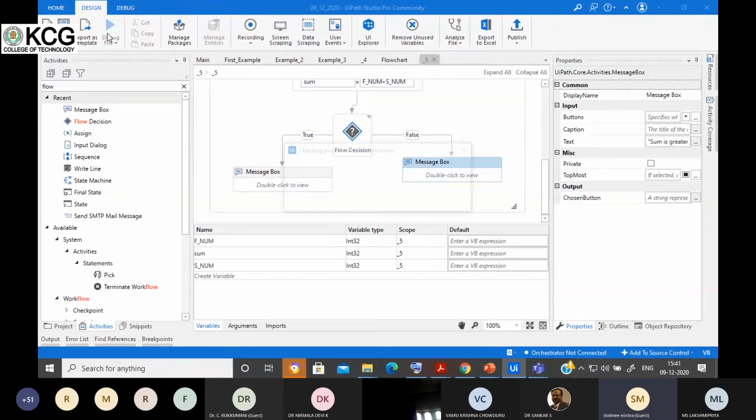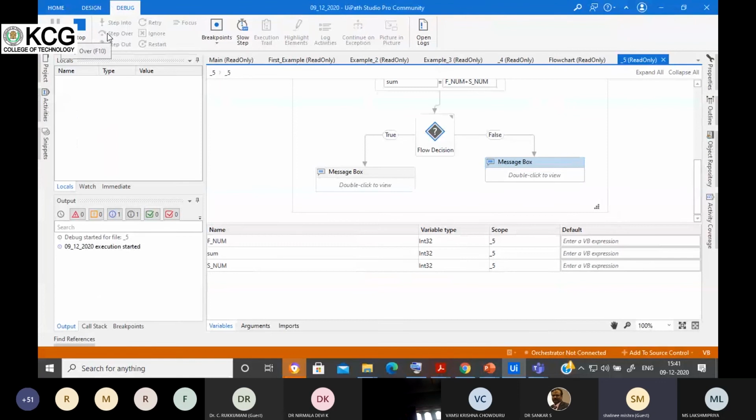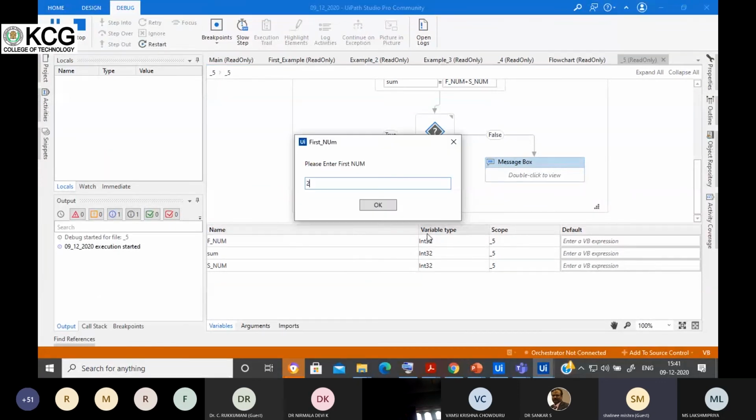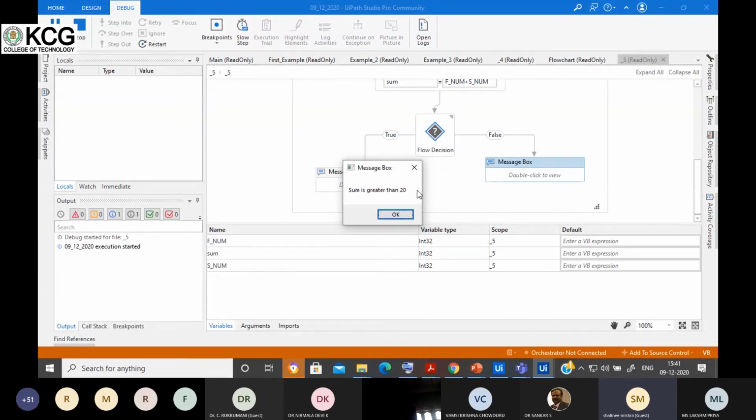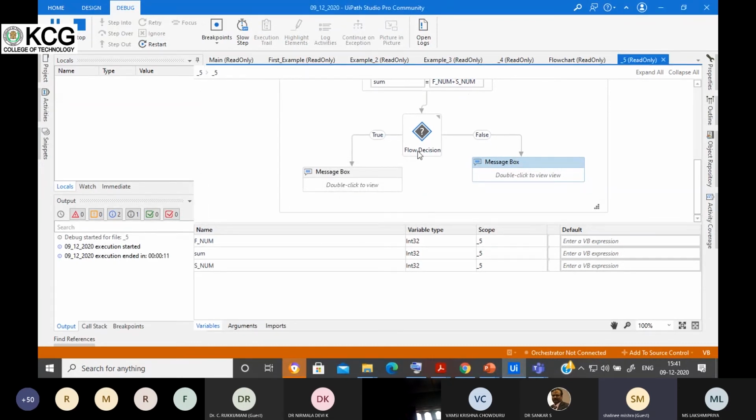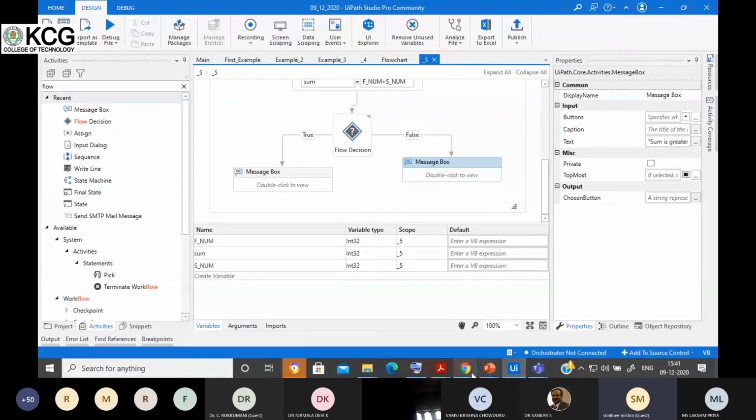Okay, suppose I write something else. This is 20 and this is 25. Sum is greater than 20. So the false side gets executed. Okay. So this is how you can add the flow decision inside this.